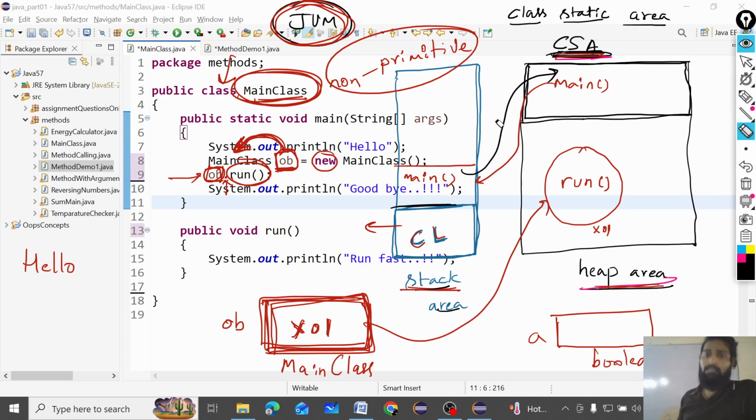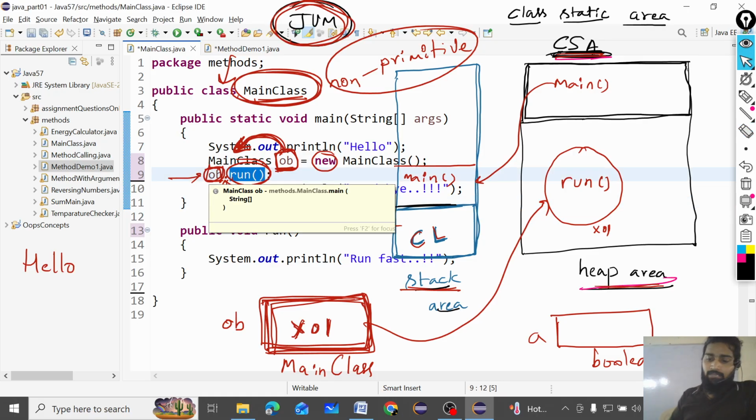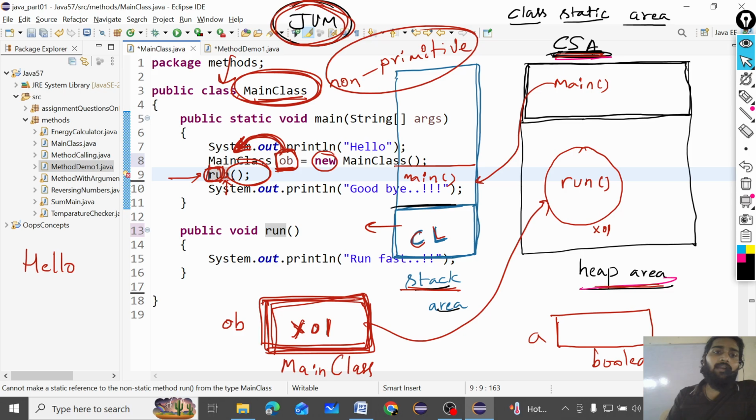See, observe now, I'll show you. Don't worry, it is easy. I will not write ob.run. I'll just write run. Are you getting an error or not? Just see here, run. Are you getting an error or not?